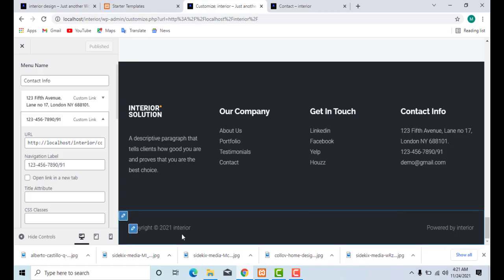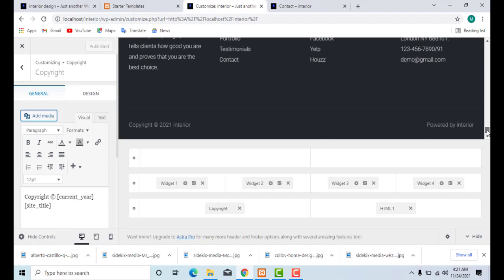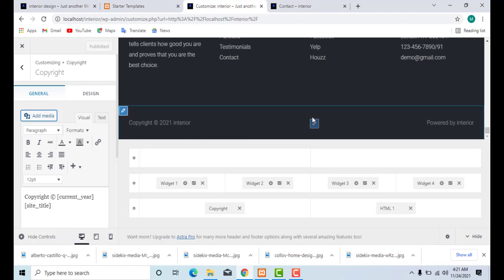Now we are still on the footer. If in case you want to change copyright 2021 interior, you can still do that. Okay, so you can see copyright at current year. So this is the current year 2021, and that's the site title interior. So it will automatically do that for you. Alright, and if in case you still want to change this to powered by interior, click on it, and as you can see, powered by site title, which is interior, or powered by, you can just include the name over there. Let's do that.